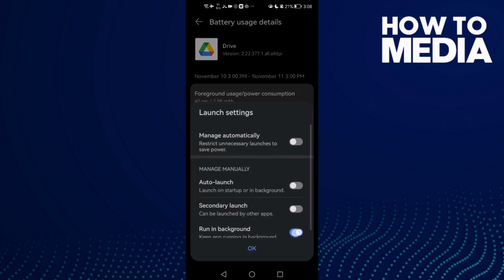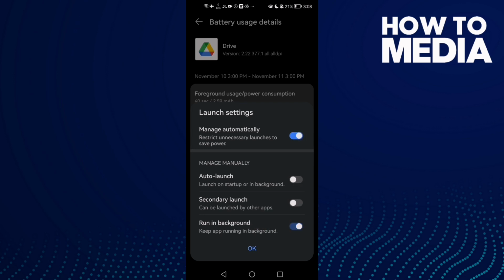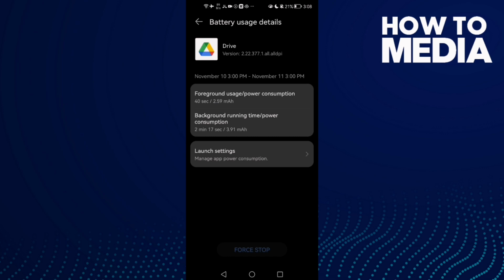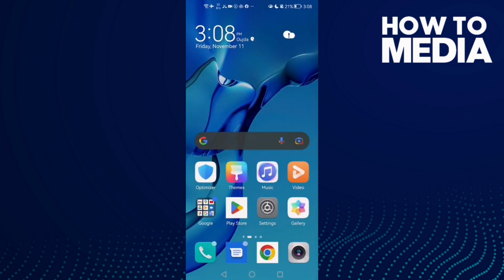Now go to this one here, power usage, launch settings, and allow in background. Disable manage automatically, and allow it, and that's it. Now just go back, restart your phone and try again, and your problem must be fixed.